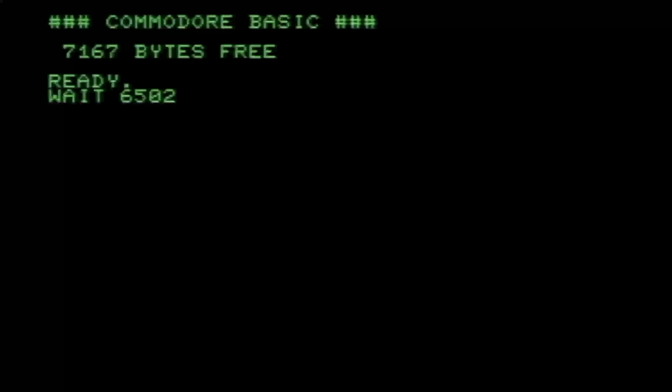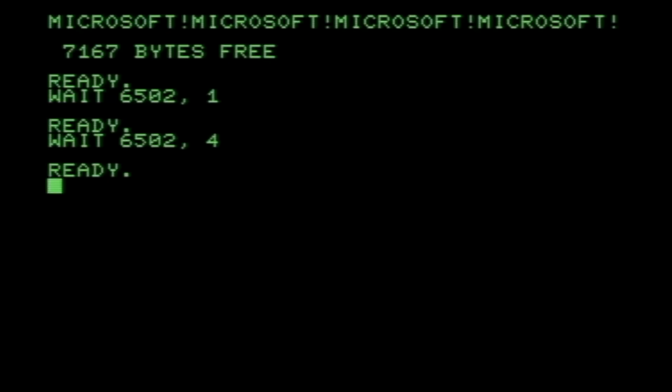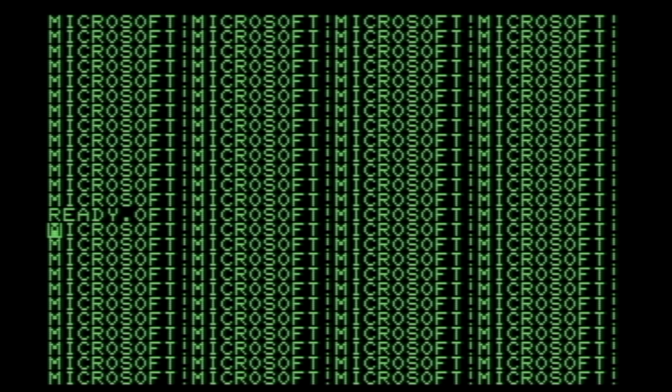Once you enter the command, up comes a Microsoft banner as many times as you specify for the second parameter. The text is 10 characters, so it fits on a line 4 times, and the screen is 25 lines, so WAIT 6502,100 is about optimal to entirely fill the screen.